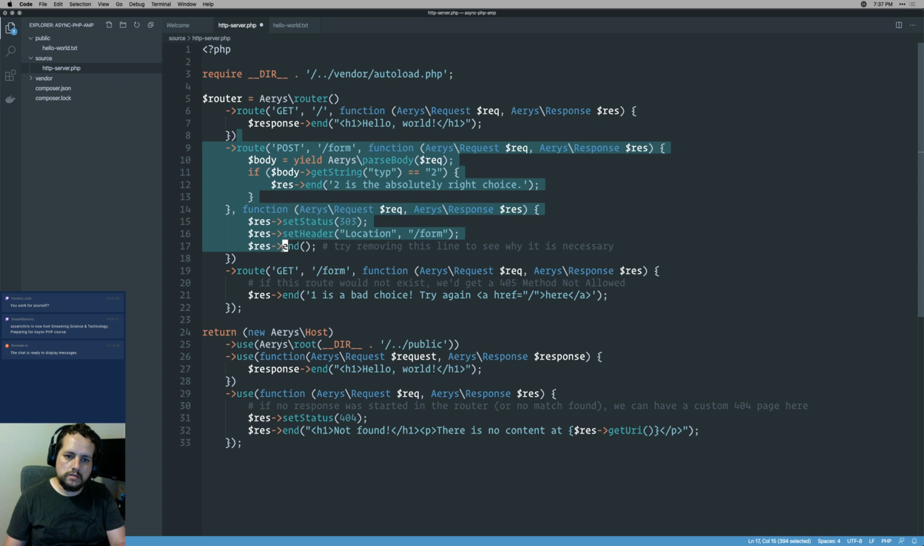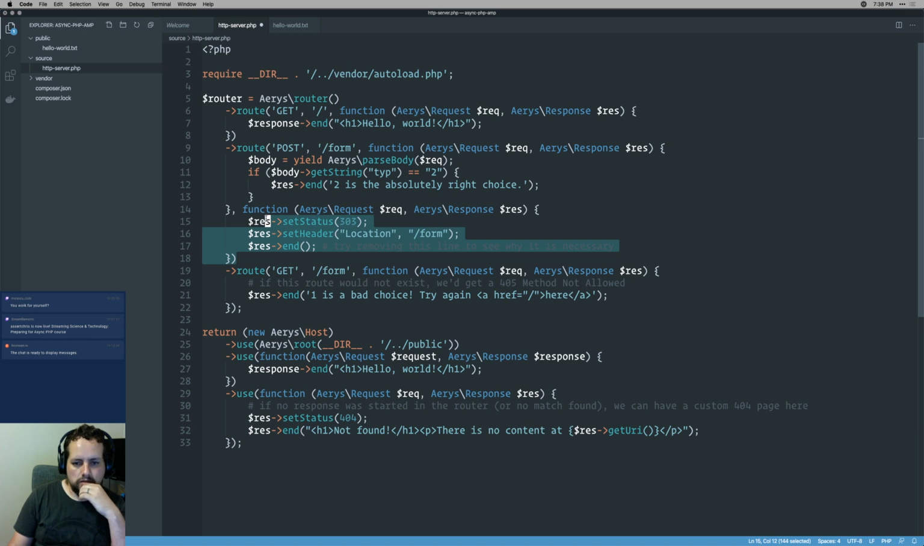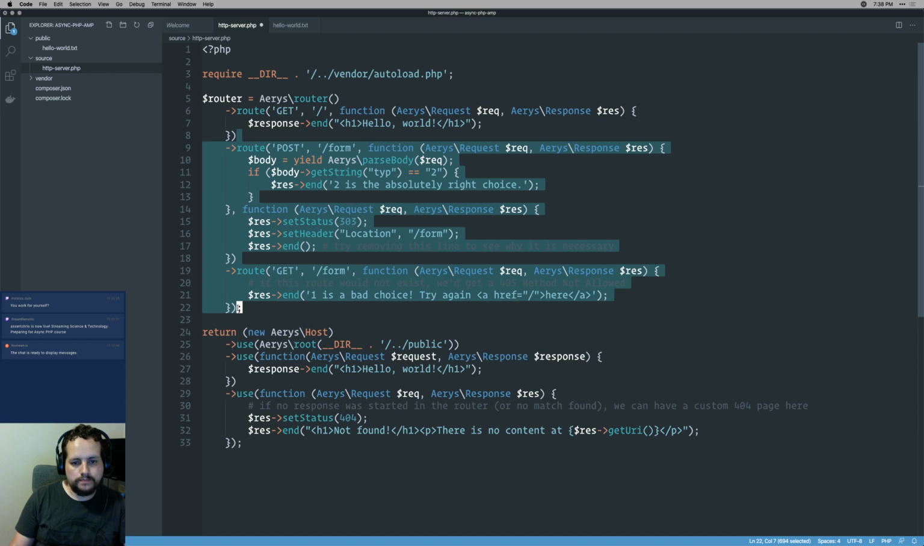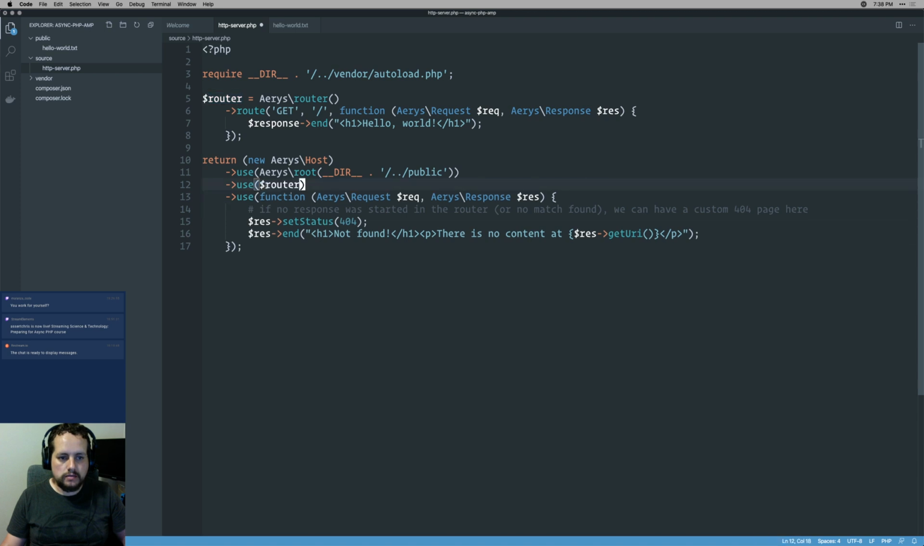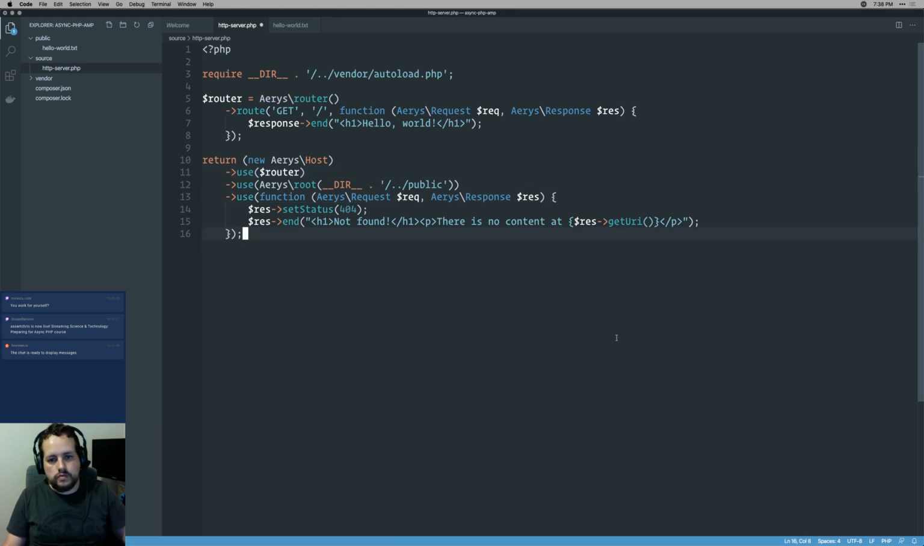What is this? So there's body parsing, that's cool. But then the second thing, I don't understand why there are two of those things there. Anyway, for now, that's fine. So I can use this router in here, probably ahead of public, so if it matches the URL, we'll use the router instead. If it doesn't match the URL, it'll look for static files, and finally, it'll look for the 404 response.